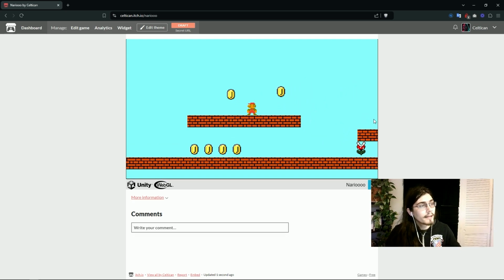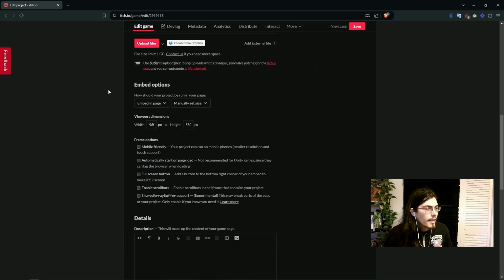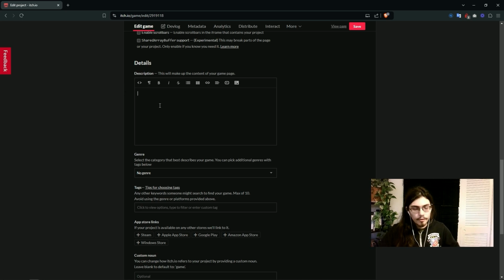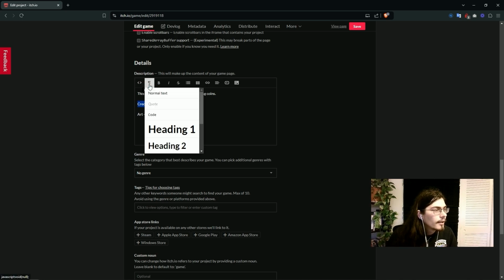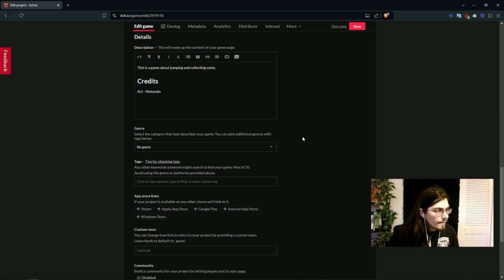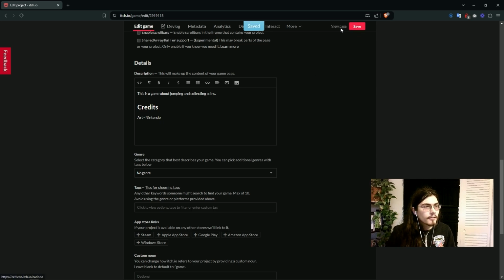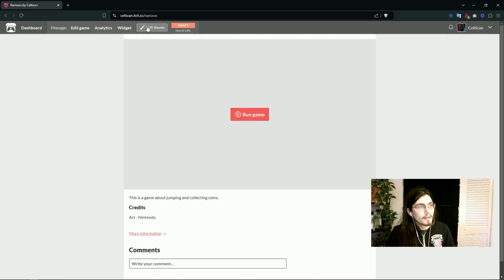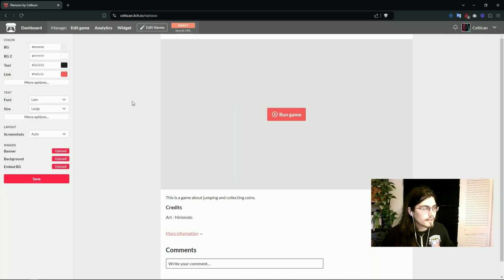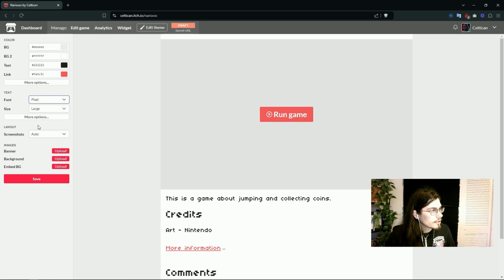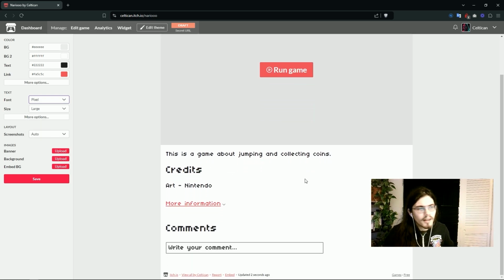It works just great. Now we could leave it at that, but there's actually a few more settings that we could change if we want to. Namely, we could go back to Edit Game and change it so that the description is a little bit more descriptive. I'm going to type in, this is a game about jumping and collecting coins, just as an example. You can also put in a credit section in case you have any art assets that you have. So in my case, I'm going to say Art Nintendo, let's say. I don't know. Up to you. I'm going to change that header, let's say. I don't know. Another thing that you can do after you hit Save and click View Page, you can go up to Edit Theme here at the top, and you can change different colors and images in your game page itself. So I could, for example, change the font of this page to be a little bit more retro, which is kind of what I'm going for.